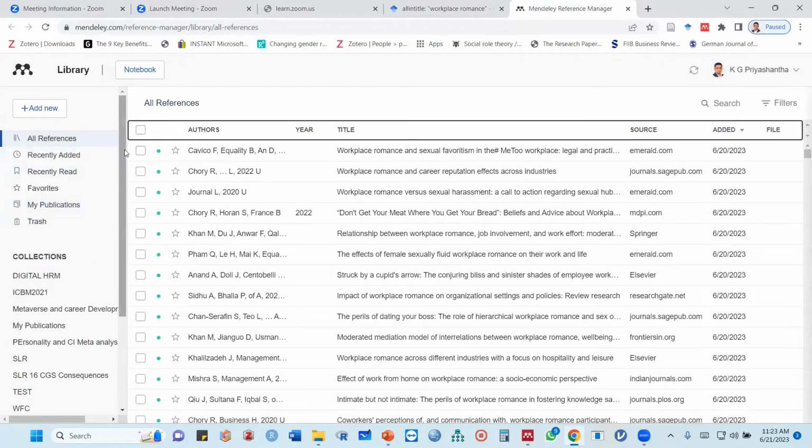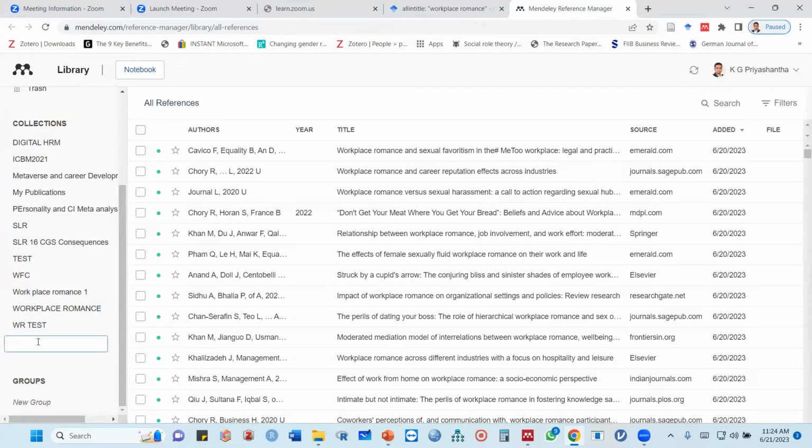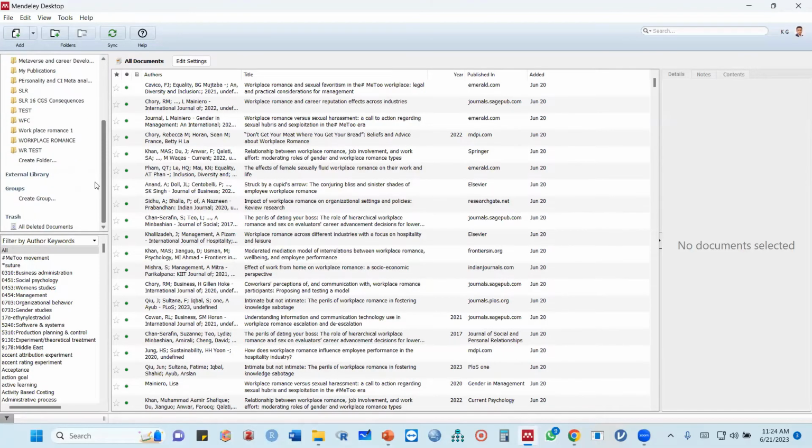In that, you can create a folder. So new collection, right? In the new collection, you can type workplace romance test 1, right? And synchronize it. The synchronizing functionality automatically synchronizes all the new entries created with the offline version, right? And you can find the same in here. And once it is synchronized.